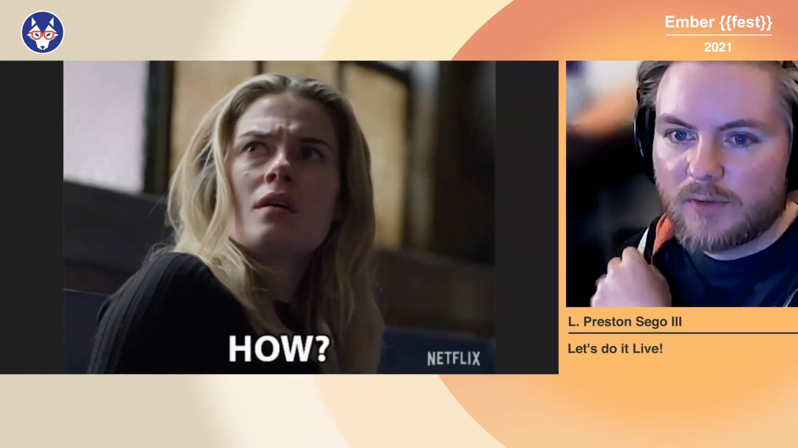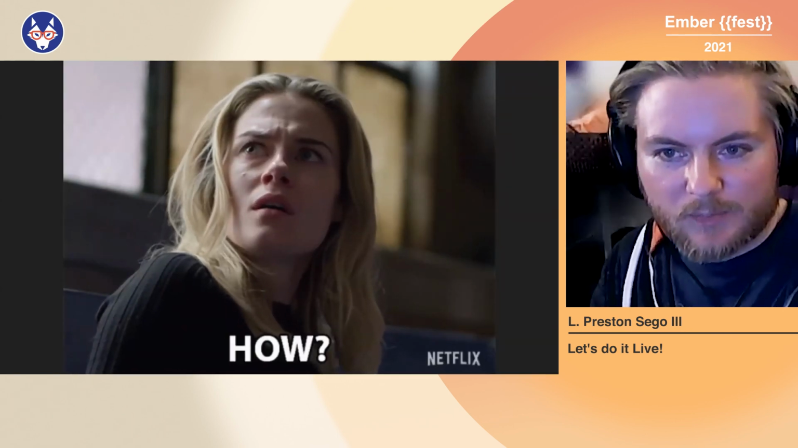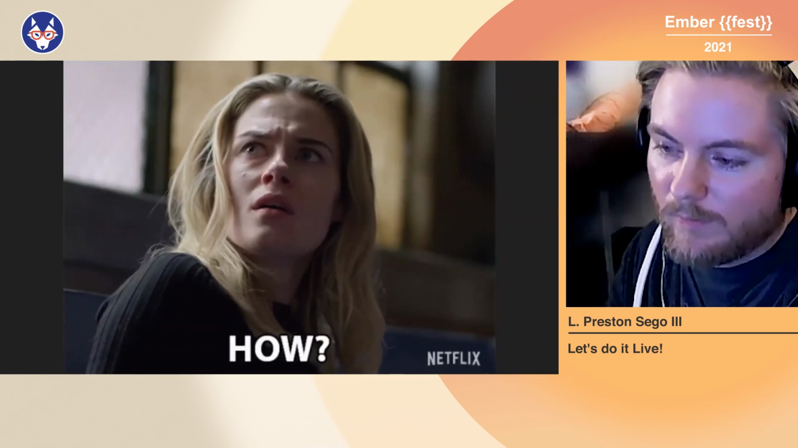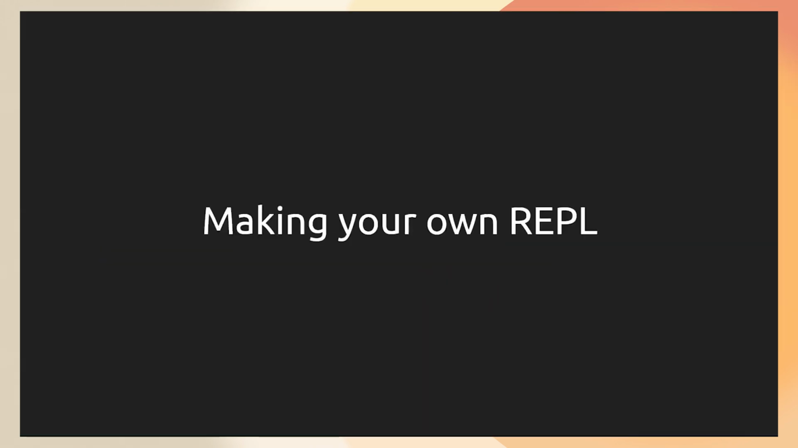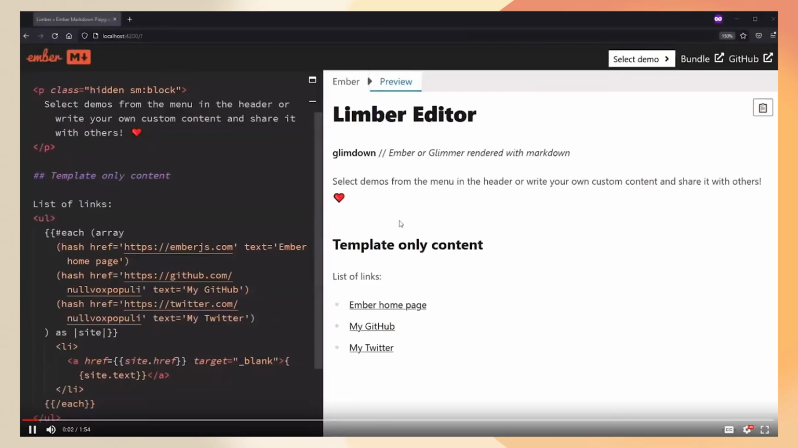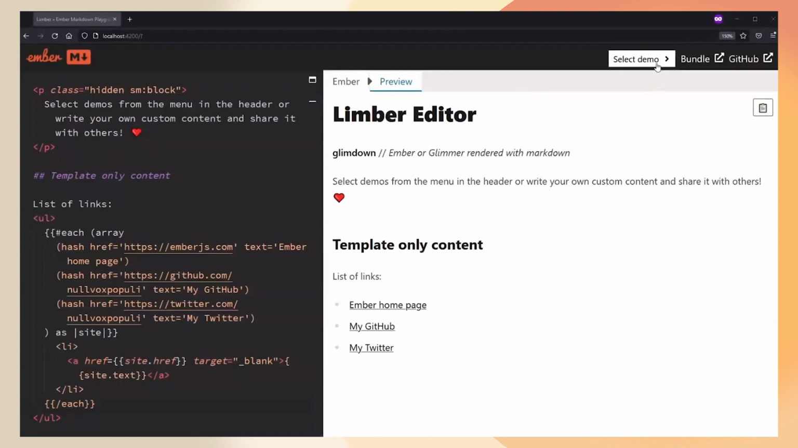Anyway, back to REPLs. How does it all work? And how can you and your team make a REPL? Let's dive in. Now, before we get into the details, this is something silly I wanted to show. Also available in this example REPL is a demo of building a REPL in the REPL.